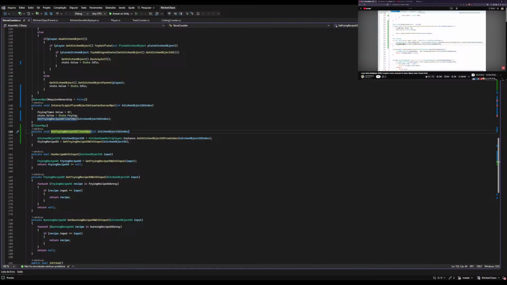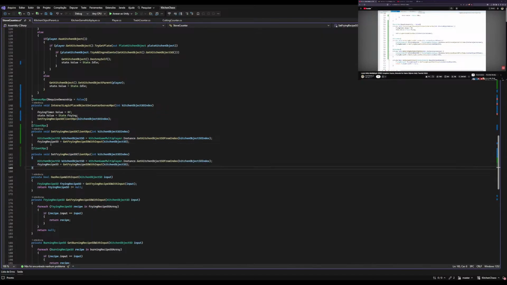So that will set the frying recipe SO. And then we're also going to need a function just like this for setting the burning recipe SO. So let's just copy this and do the exact same thing. This one's going to set the burning recipe SO, so get burning recipe SO with input, and this is the burning recipe SO.